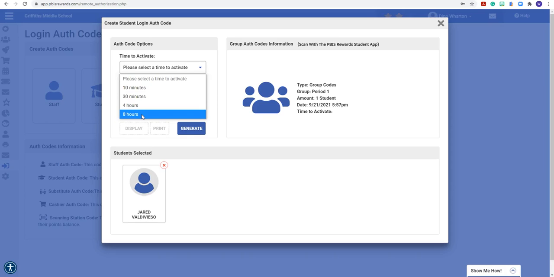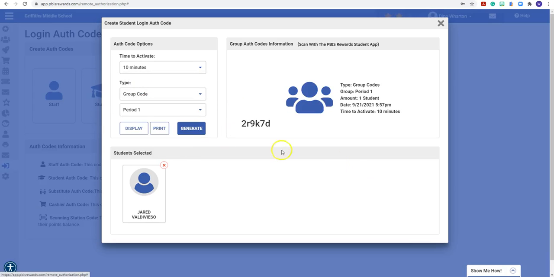So if you want to just use the same general code, you can. If you want to do one for each period, you can do that. That's up to you here, over here on the time to activate. So then once you click that, let's go ahead and say 10 minutes, click generate. Now your students can either scan this through your projector, or you can have them enter that activation code on their device.